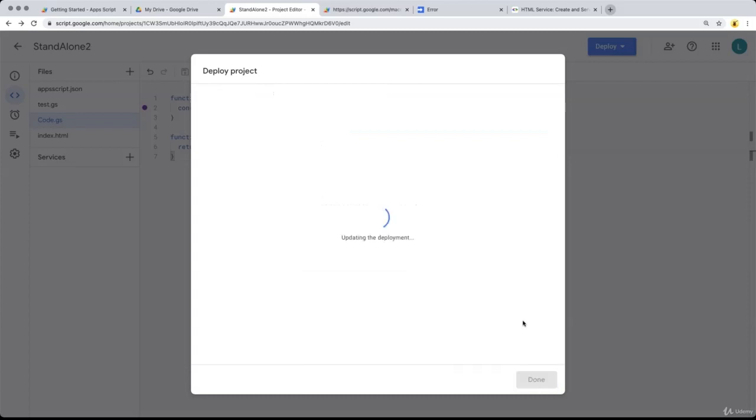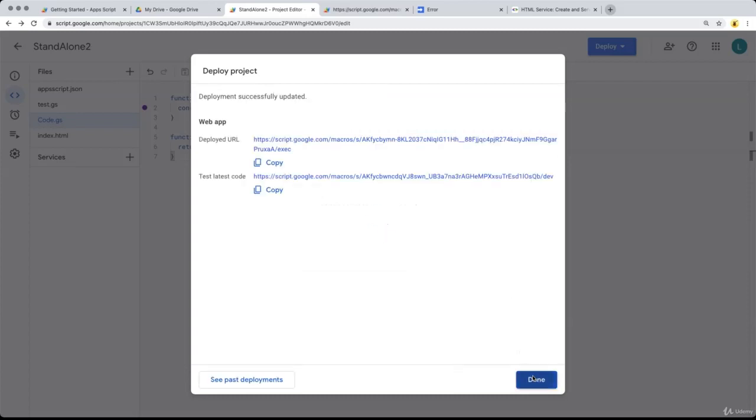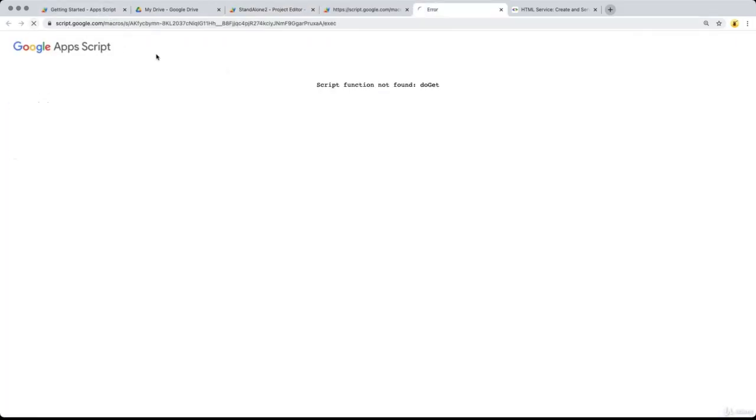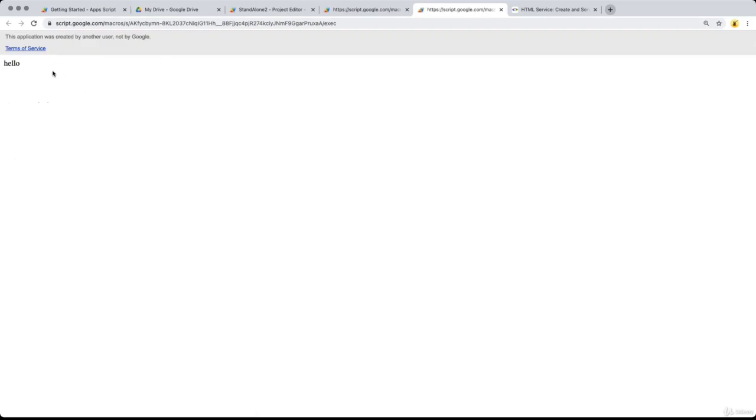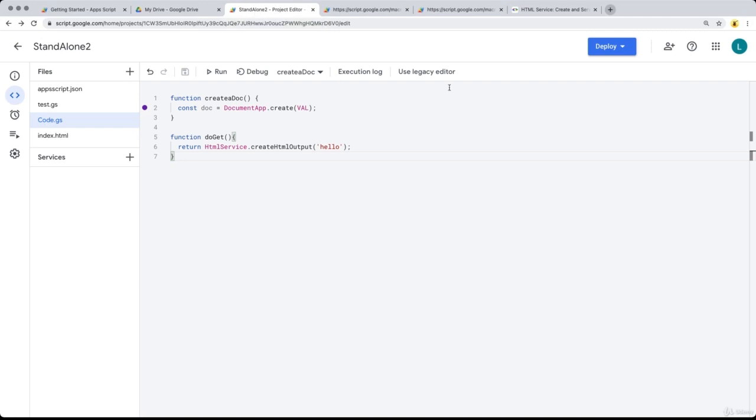So we'll call it test2 and run it. So it's going to be run on the same URL. And now we get the hello being output on the screen, just as the dev version. So whenever you do make changes to the code, if you do want your executable version, your live version to get the changes, then you have to redeploy it.